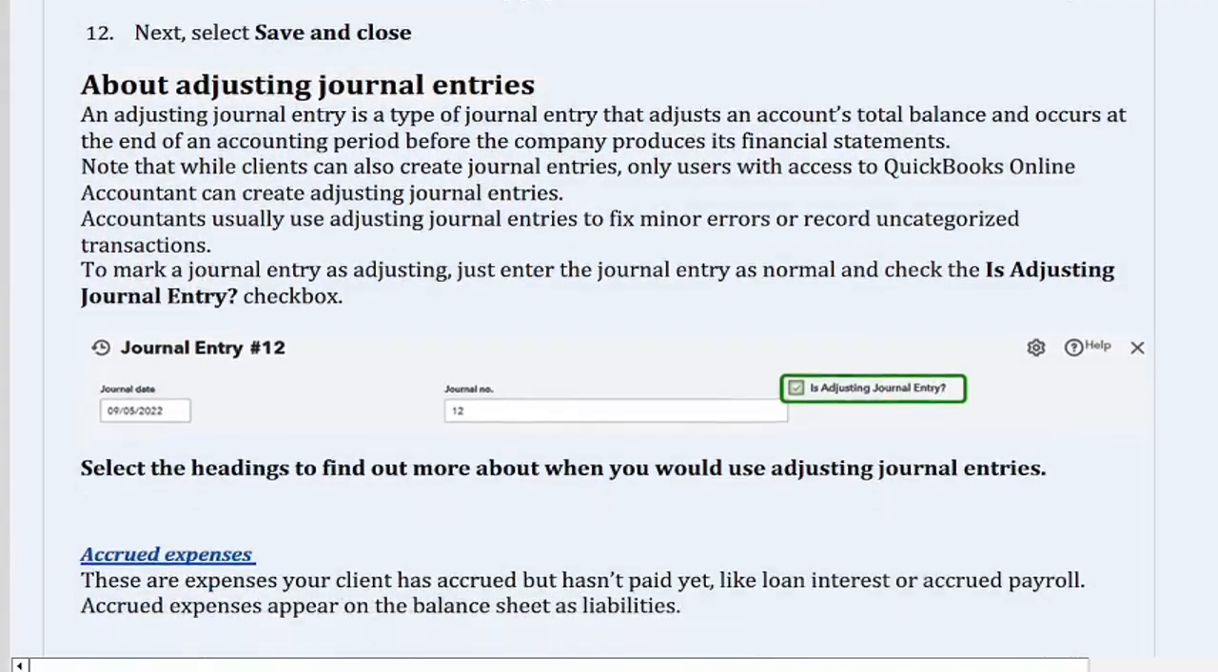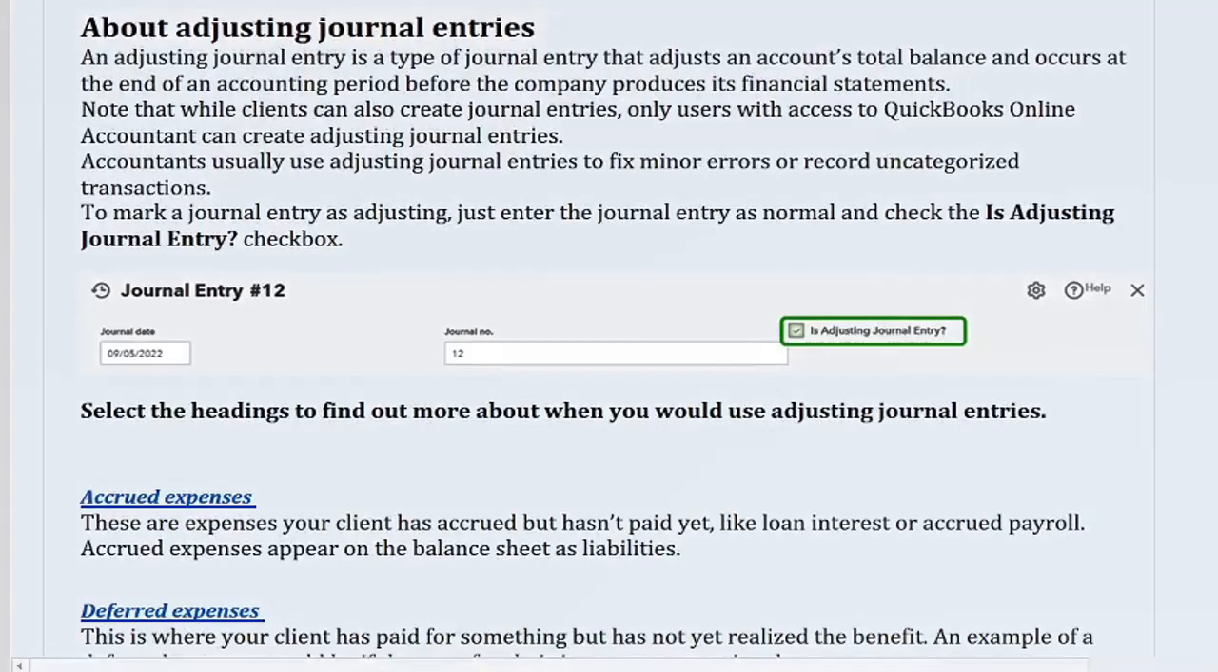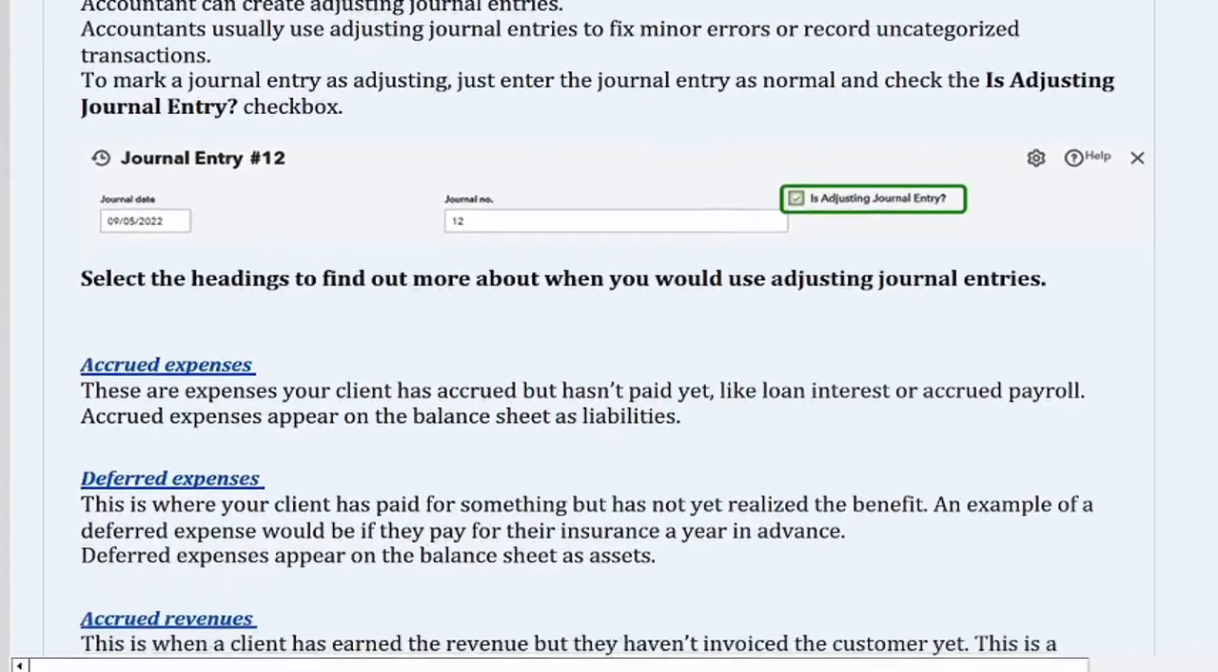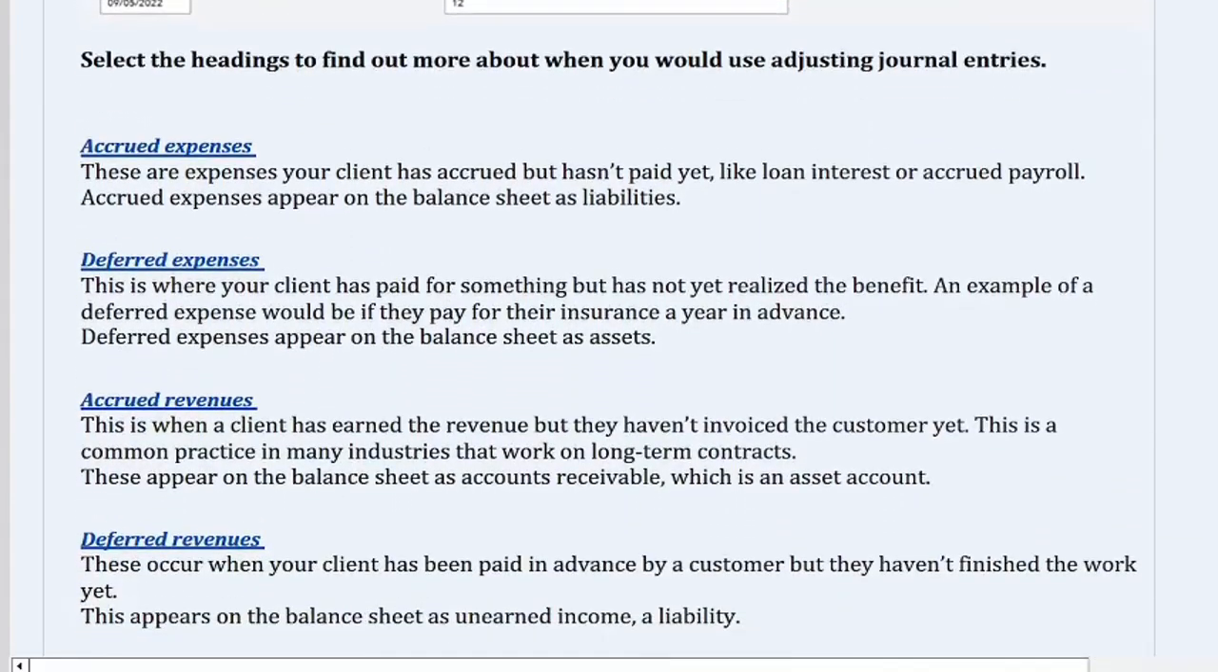About adjusting journal entries. An adjusting journal entry is a type of journal entry that adjusts an account's total balance and occurs at the end of an accounting period before the company produces its financial statements. Note that while clients can also create journal entries, only users with access to QuickBooks Online Accountant can create adjusting journal entries. Accountants usually use adjusting journal entries to fix minor errors or record uncategorized transactions. To mark a journal entry as adjusting, just enter the journal entry as normal and check the Is Adjusting Journal Entry? checkbox. Select the headings to find out more about when you would use adjusting journal entries.